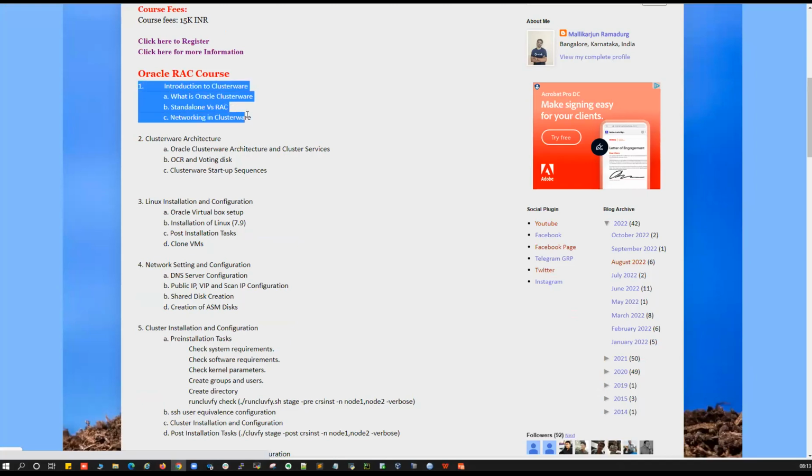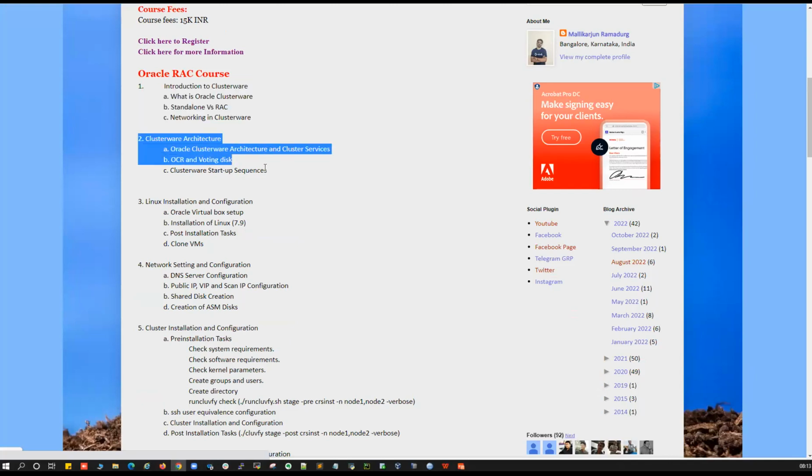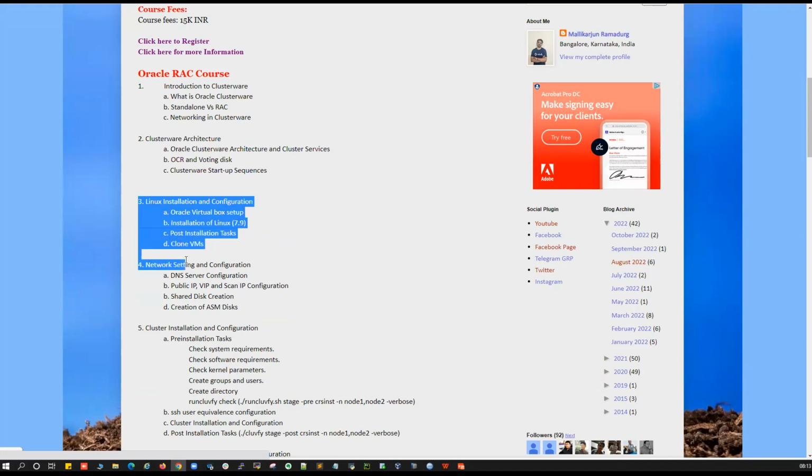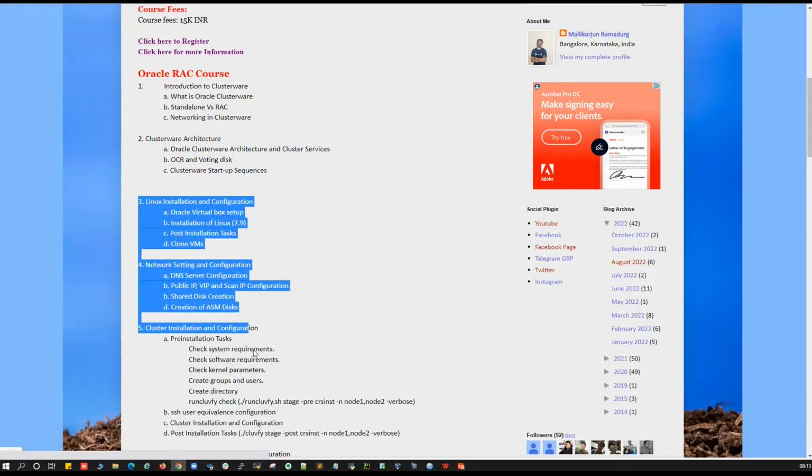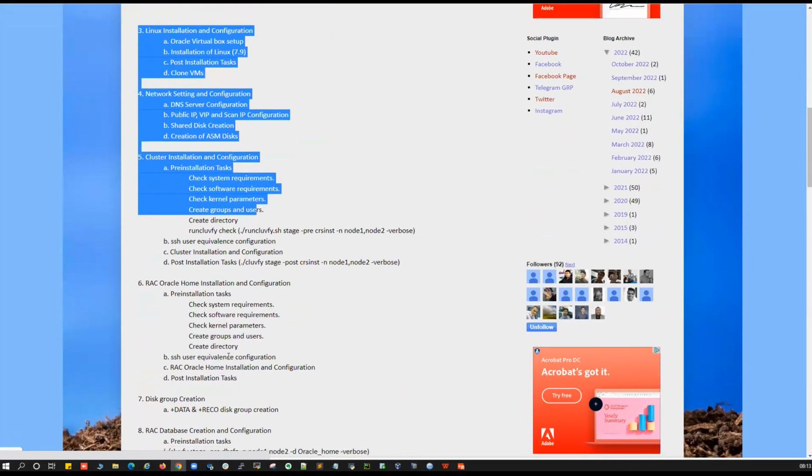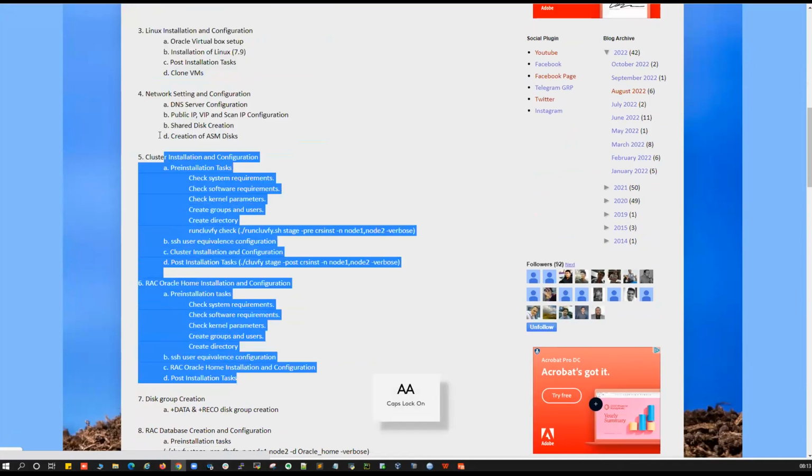That's your introduction part. Followed by that, we're going to cover the Clusterware architecture and RAC architecture, how it works, your OCR and voting disk, and how the startup sequence works in Clusterware. We'll start with that architecture part, and then chapters 3, 4, and 5 are all going to be your entire cluster setup.